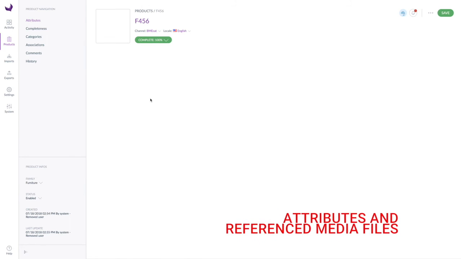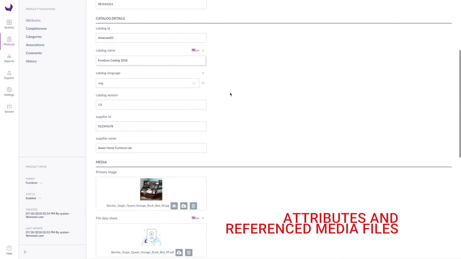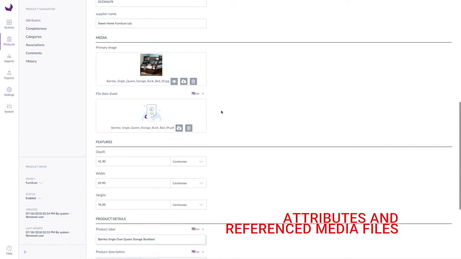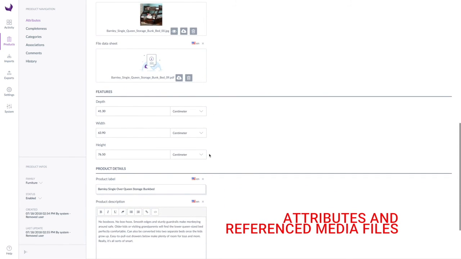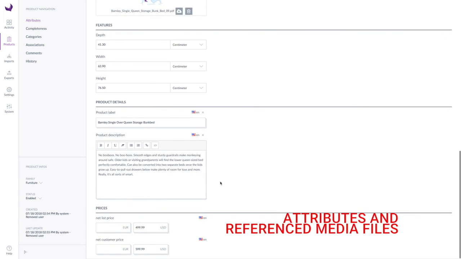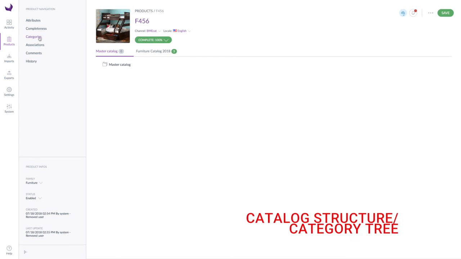Let's look at a product in detail. Here we see our imported attributes sorted by the existing attribute groups: product IDs, catalog and supplier details, imported media files, product features, product descriptions, and finally prices. Under categories, we see that our product has been sorted into the newly formed category tree.